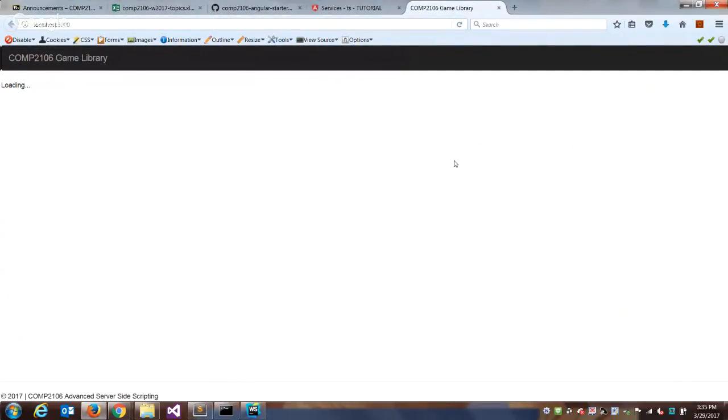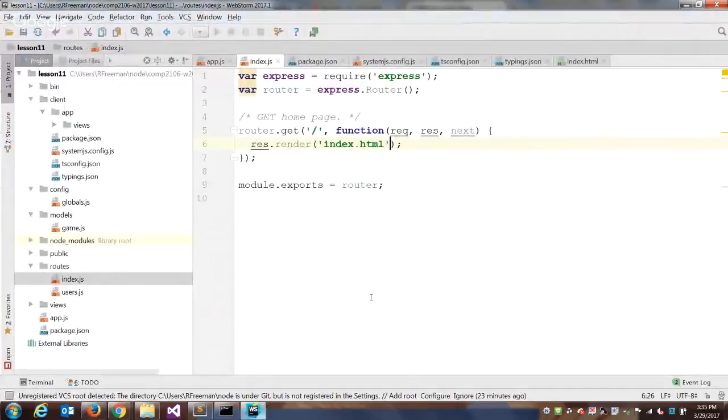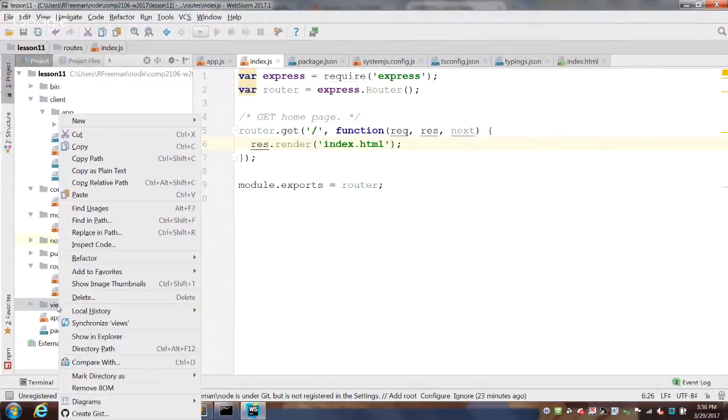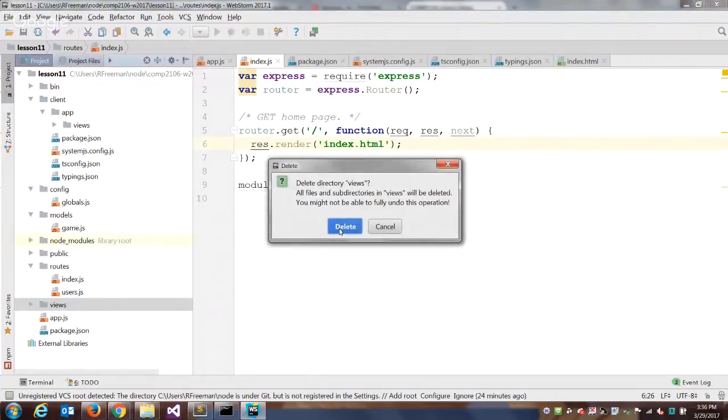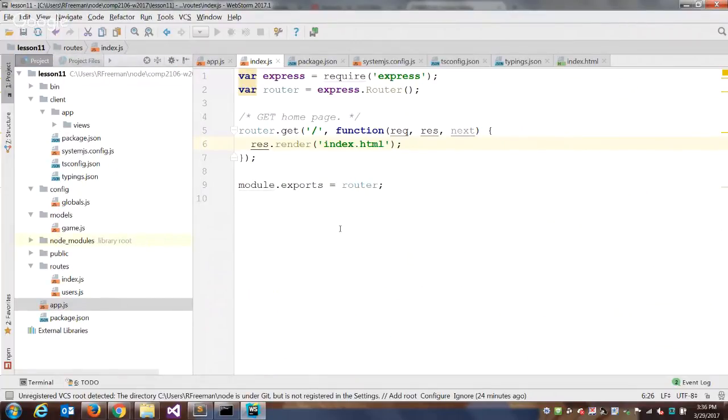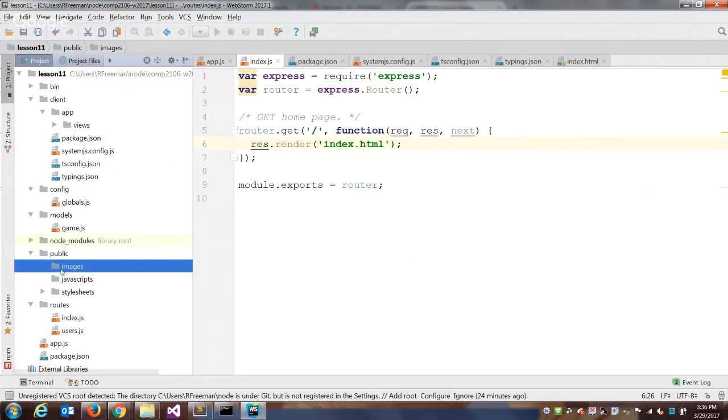So in effect, we've replaced that EJS. We don't need it anymore. So we delete the old view. Yeah, we're not going to use these views, so let's just delete them. We're not going to use it at all. So I'll just delete the views directory. Unnecessary. Public directory. We don't need public either. We can get rid of that.